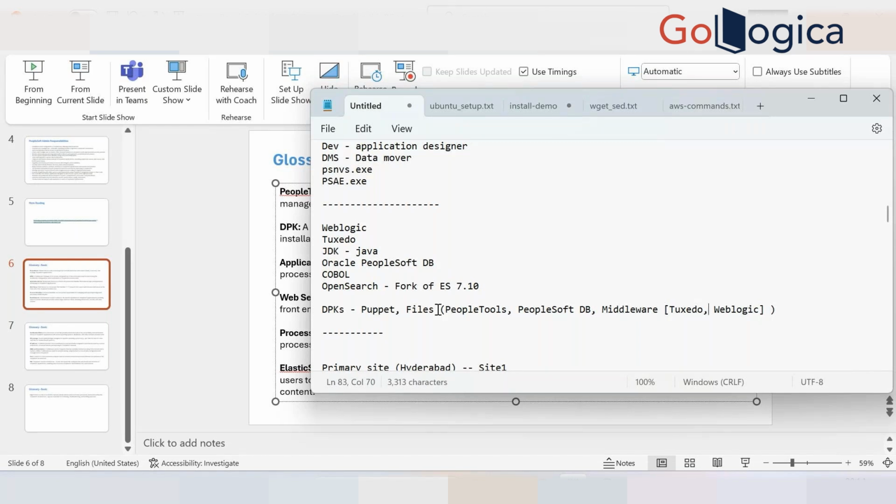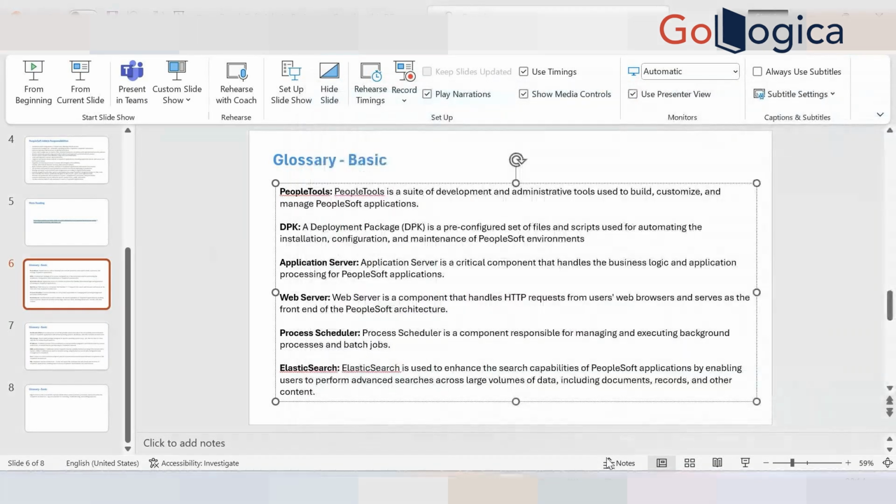So all these files are packaged together, and again we miss the scripts, packaged together with automation scripts and a software to run that automation script. So when you install PeopleSoft using DPK, Puppet is going to follow the scripts in sequence, and it is going to deploy these components one by one, basically. Got it? So this is an automated deployment which happens using Puppet.